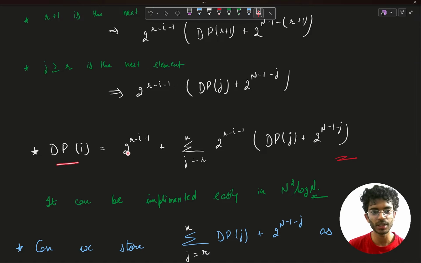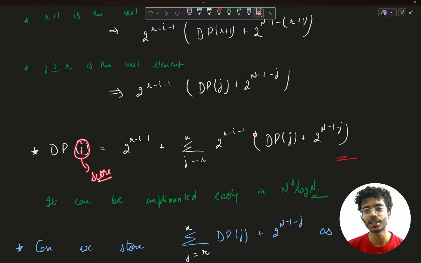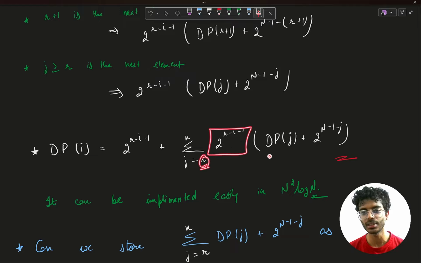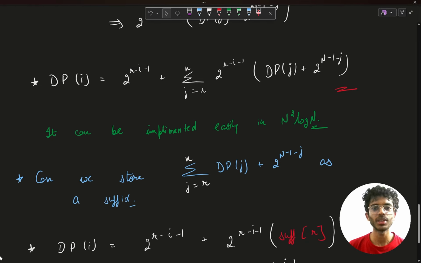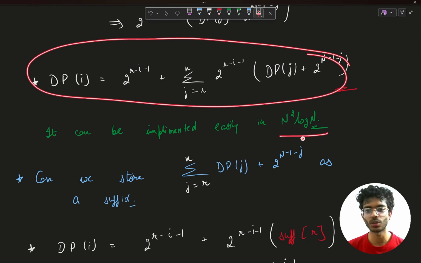Now, how can we define dp of i? It would be nothing but 2 raised to the power r minus i minus 1 terms, for the case where i is the last element included in the score, or the next element that is included in the score is some element r. So for that, we'll be adding this thing for all the elements from r to n. Now, this can be easily implemented in n square log n time, right?